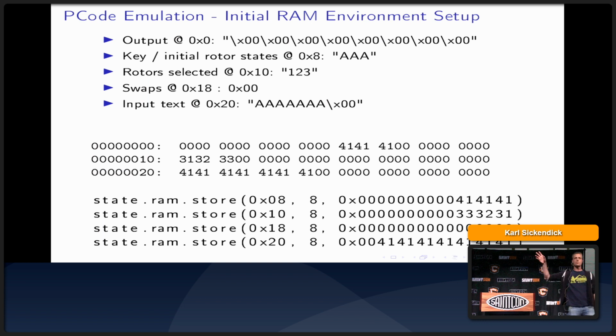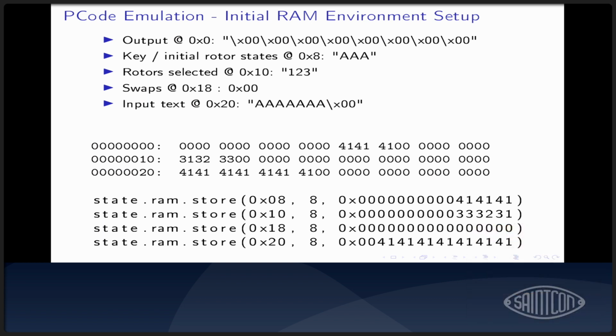So the specific parameters that it takes are listed there on the top in order. The first parameter is the output location for the encoded or decoded Enigma output. The next is the key, 3 letters, the starting positions for the Enigma rotors. We've got 3 rotors in this simulation. The next is the rotors that are selected. So I think there's about 8 rotors that we know about for Enigma. So we're going to use rotors 1, 2, and 3 in that order. Next are the plugboard swaps. Here we're just going to simplify and not put in any swaps. And then there's the input text. So just 7 A's. We'll see what we get out.